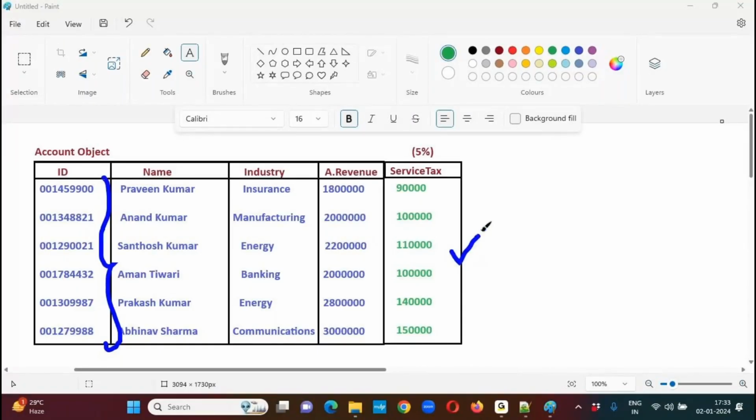Suppose if I have hundreds of records, thousands of records, lakhs of records, what will you do? Will you do this calculation manually by using a calculator for all these lakhs of records? No, we can't do that because it's a time consuming mechanism. It will take more time to do the calculation for all these lakhs of records.